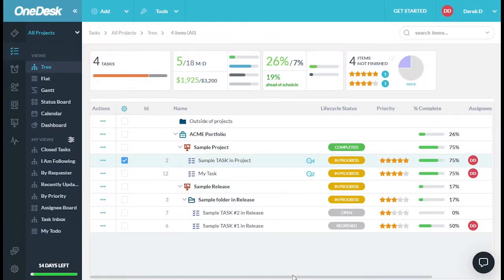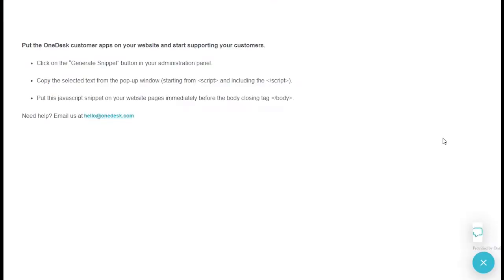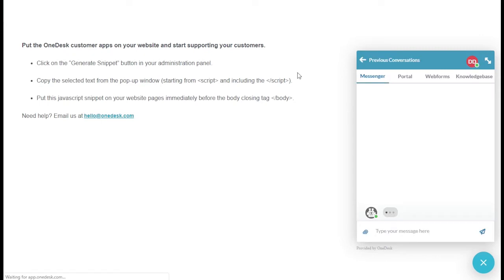OneDesk comes with a variety of customer apps. You can see them by clicking your name, Preview Customer Apps. This will show you the widget on a sample website with the customer apps embedded in the widget. They include the Messenger, Customer Portal, webforms, and the knowledge base.